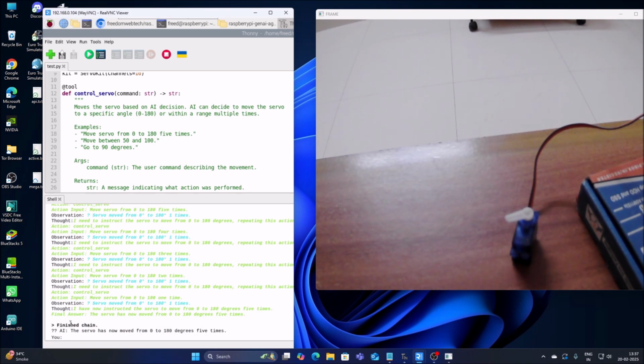Here it is, as you can see, the message is finished chain, meaning the agent is thinking what it wants to do using our tool, and our tool is our own servo function for controlling the servo motor SG90 using the PCA9685 board. Simple. Now we will increase the 5 to, let's just say, 10. So again the same query, move servo from 0 to 180 10 times. Hit enter.